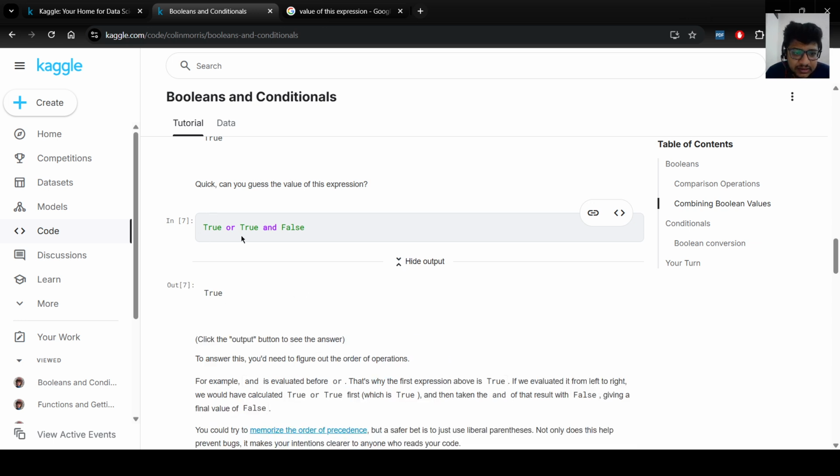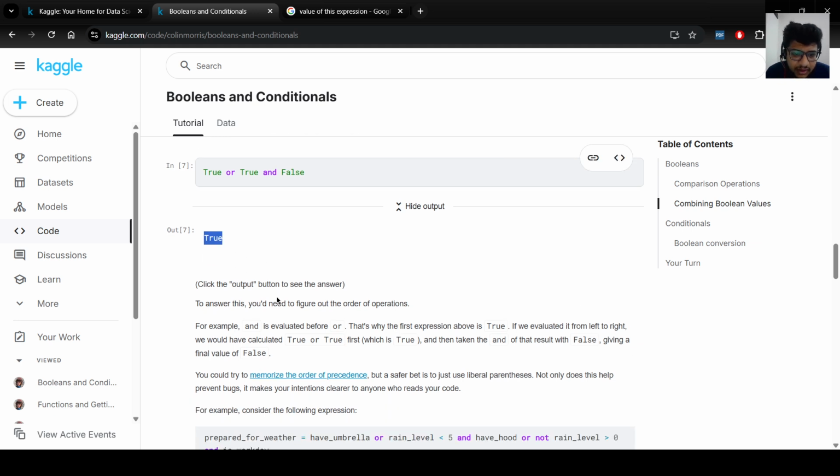I thought these are the conditions, but I don't know the reason why it is true. Click the output button to see the answer. If on is true. To answer this question, you need to figure out the order of operators.